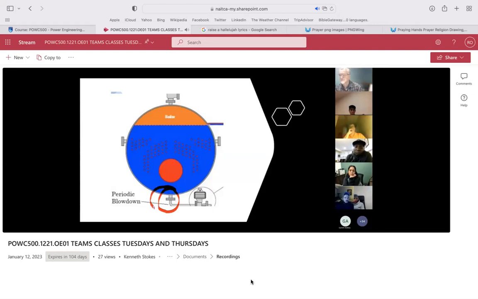So sometimes we blow down boilers a little differently. This is called intermittent or periodic blow down. And interestingly, I see an automatic valve on here. Generally, it's the valves I showed you, the quick opening and the fast opening, and it's a completely manual process. Sometimes it's automated. And there's another place to blow down a boiler, and that's called continuous blow down.